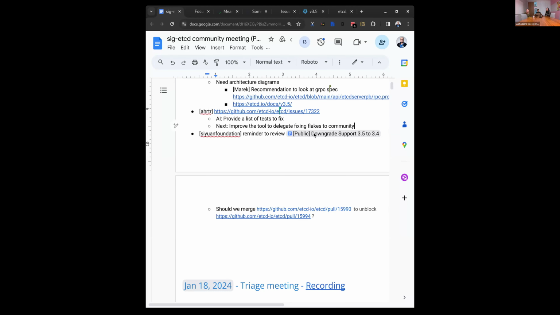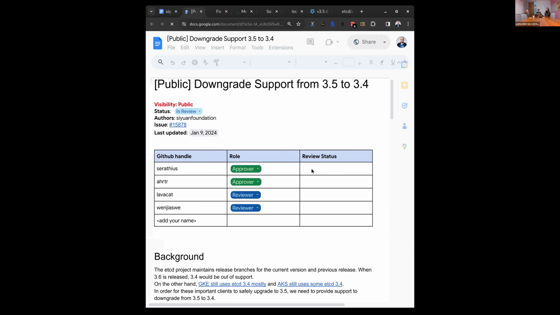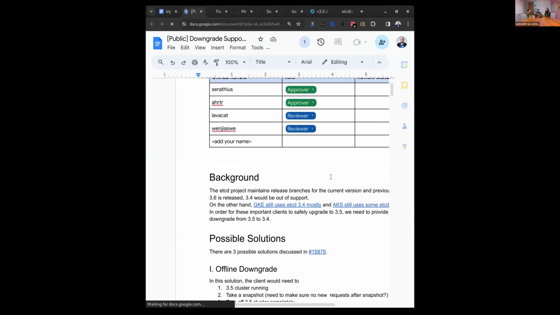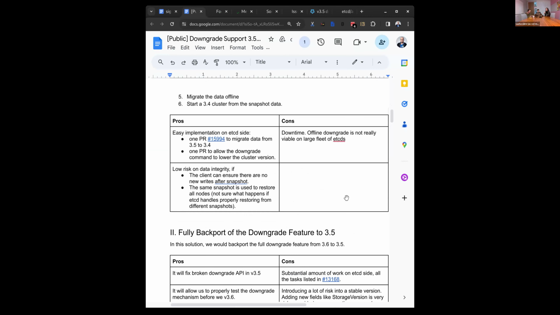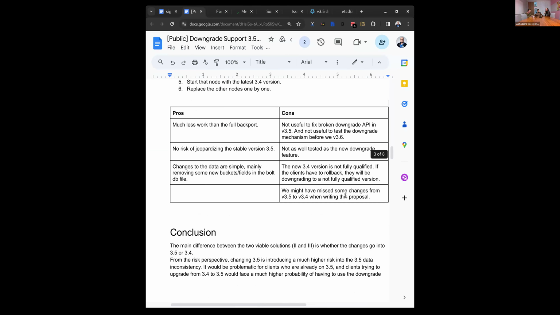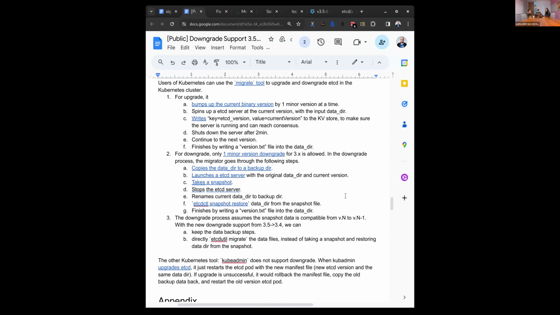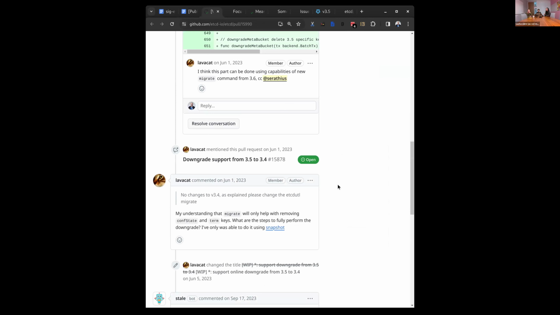Yeah, so we talked about this last time. It's about downgrade support from 3.5 to 3.4. Last time Benjamin raised the issue of how we use this in Kubernetes. So I added a section about how we can modify the existing tools to integrate downgrade support. Please take a look and review. Also, Bogdan has a PR that changes the migration tool, but it's currently blocked by an end-to-end test. So I wonder what we can do to unblock that PR.